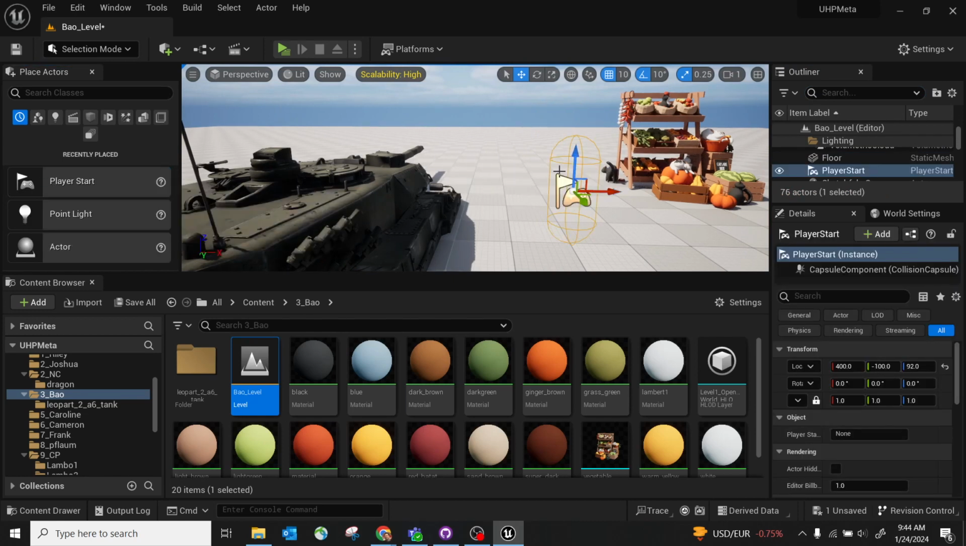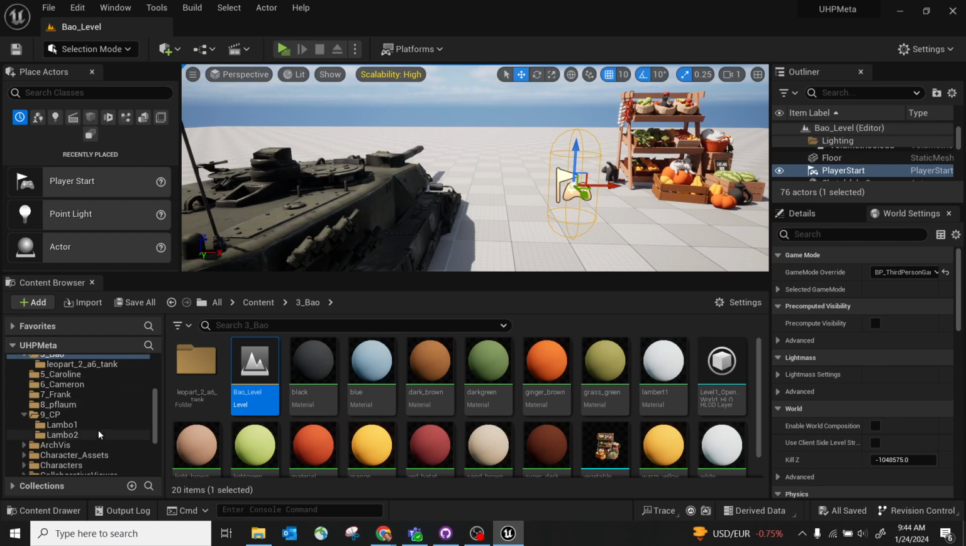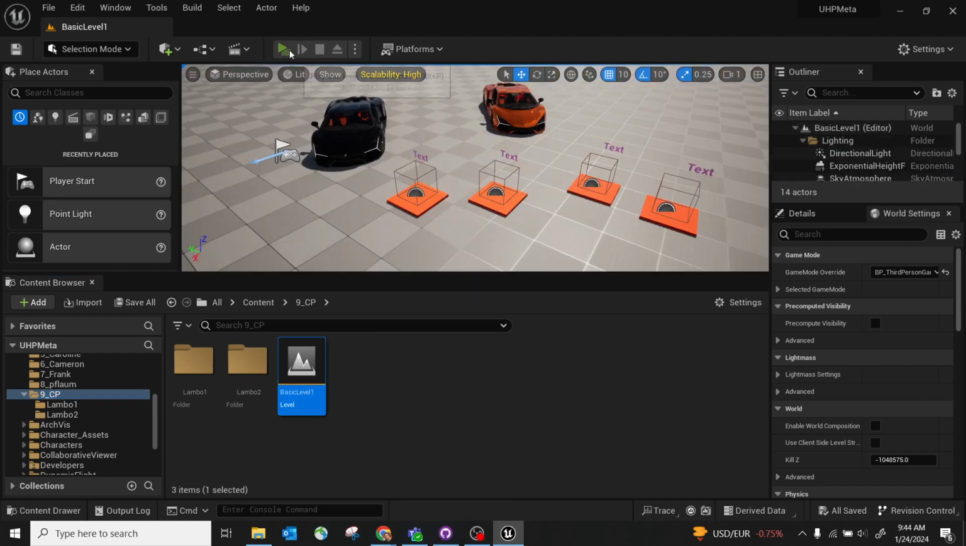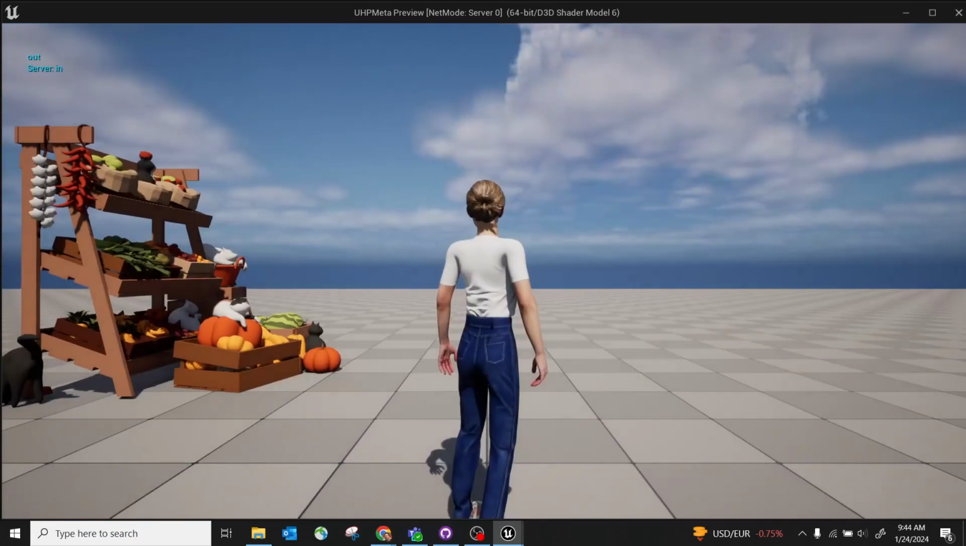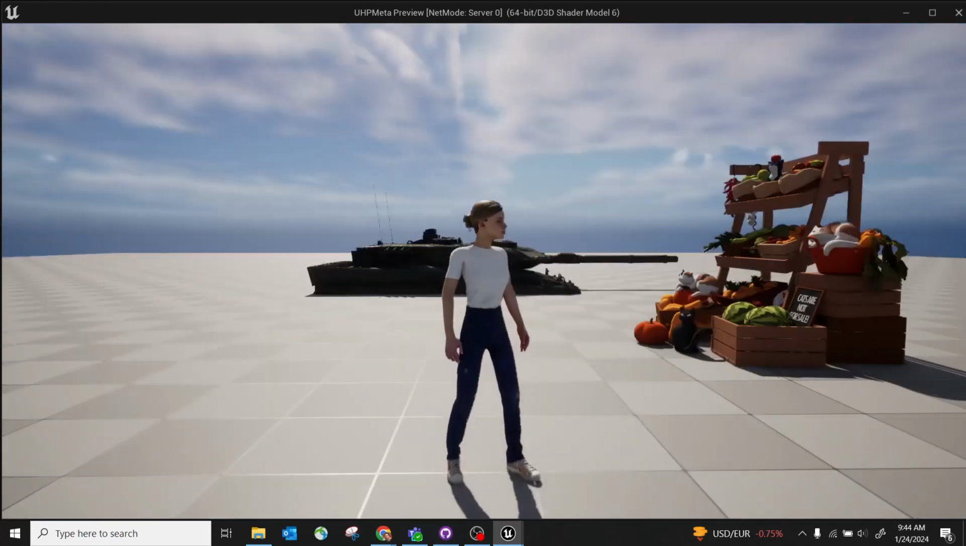So it's called player start, right? And also make sure the world setting is third person. So now you should be fine. So here, if I go ahead, I will also start from the basic level and play. If I go to boss level, here we go, right? So it has to be a player start point.